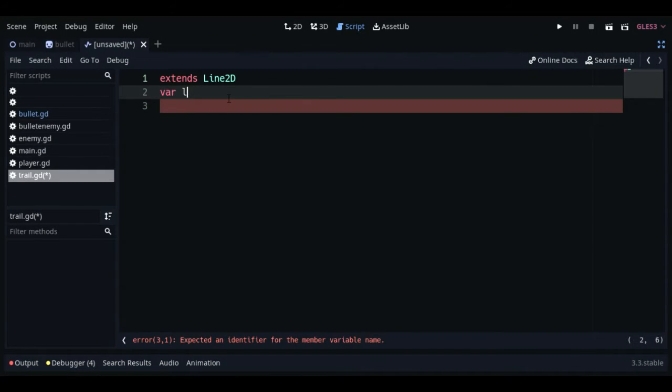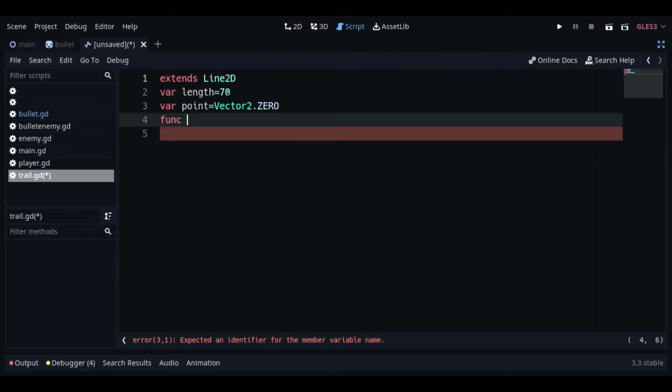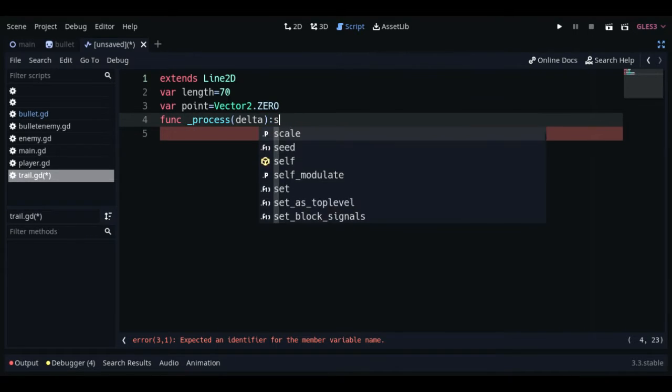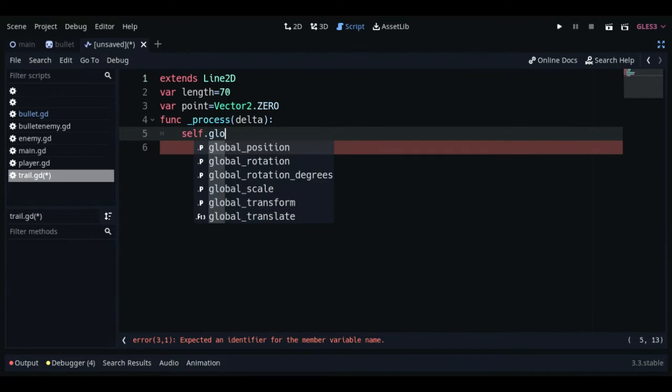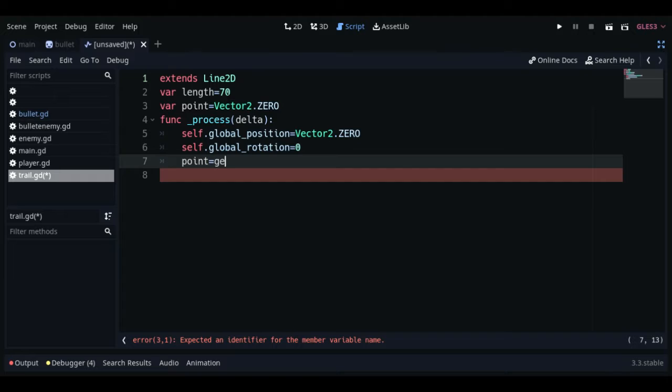First create a variable length and give it the number 70 or any number you want to make the length of the trail. Next is the point which we are going to add. It will be a vector. Initially it will be Vector2 zero. Next we will make our global position and rotation 0, because we don't want to move the node, but we only want to move the points inside the node.